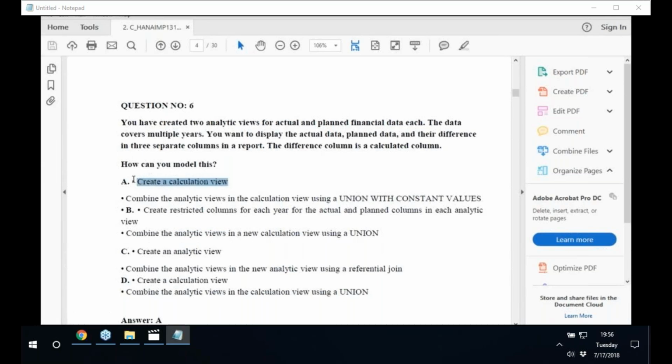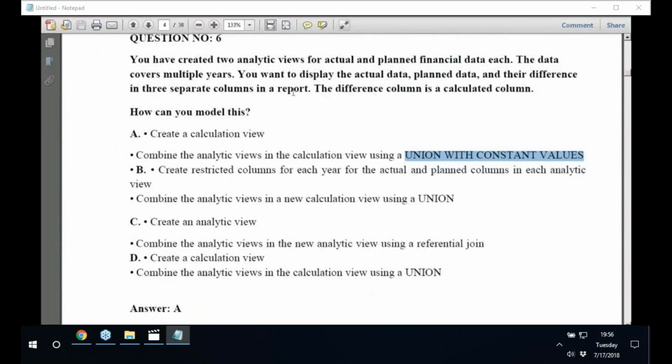Now, in option A, combine analytic views inside a calculation view using a union with constant value. Again, I'm reading the question. You want to display actual, plan, and their difference in 3 separate columns in a report. And the difference column is the calculated column. So do you think A is the right answer or D is the right answer in this case?